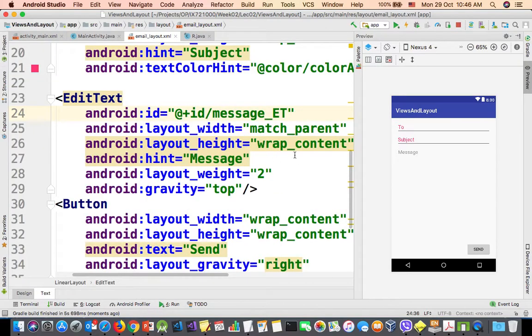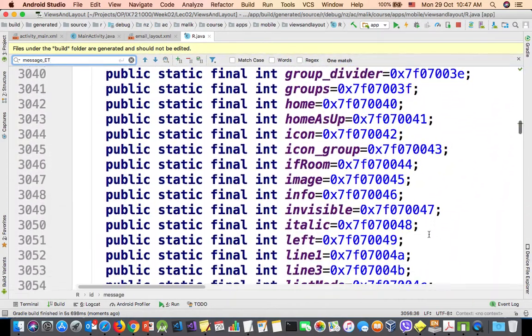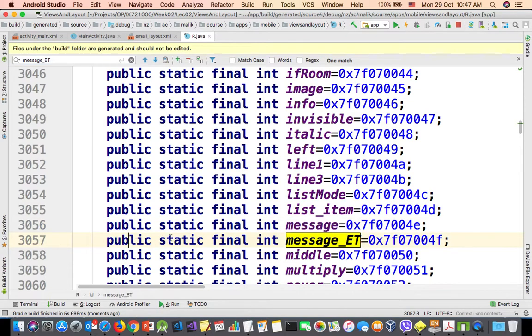If I just close it down, this particular name is coming as a public static final int. Final means it's a constant value, and it has been assigned a unique integer value. For us as programmers, we can remember it as message underscore et, message underscore edit text. But for the Android system, it is actually represented by a unique integer value. Understand?